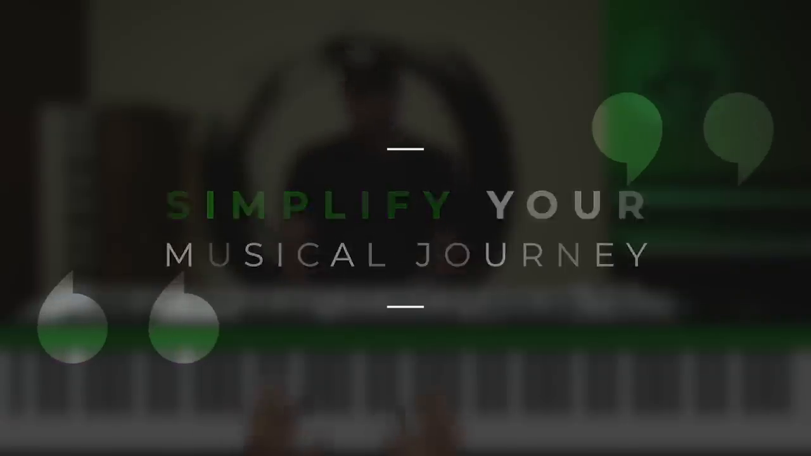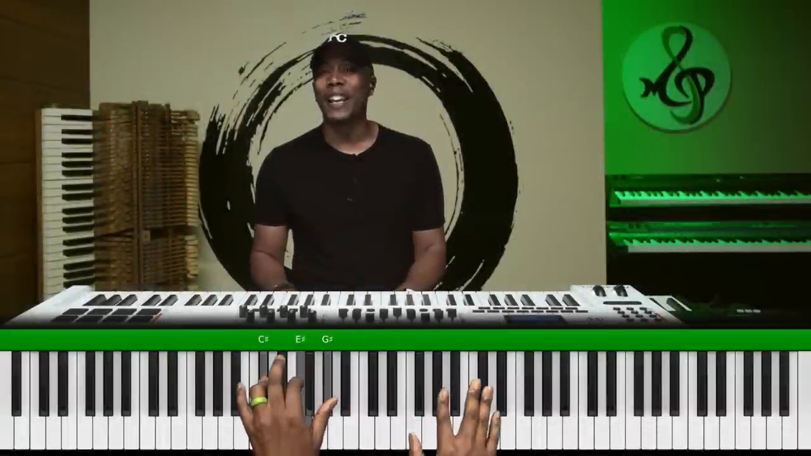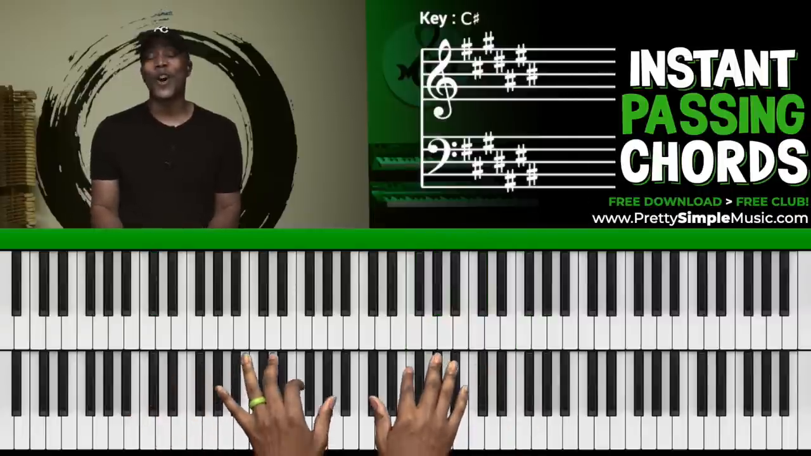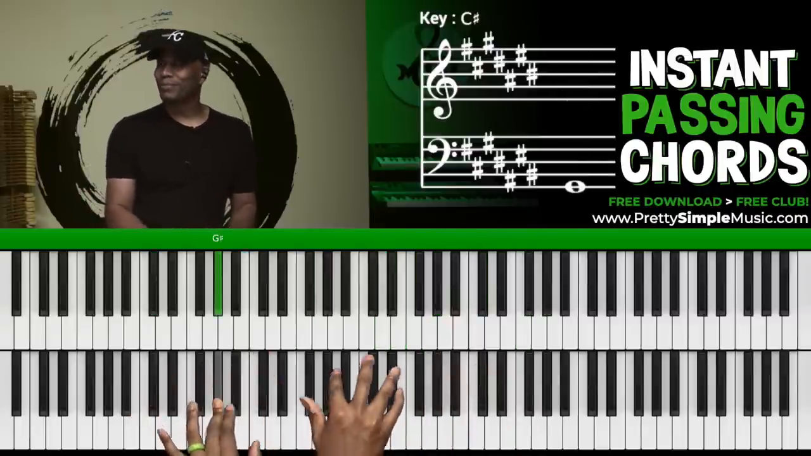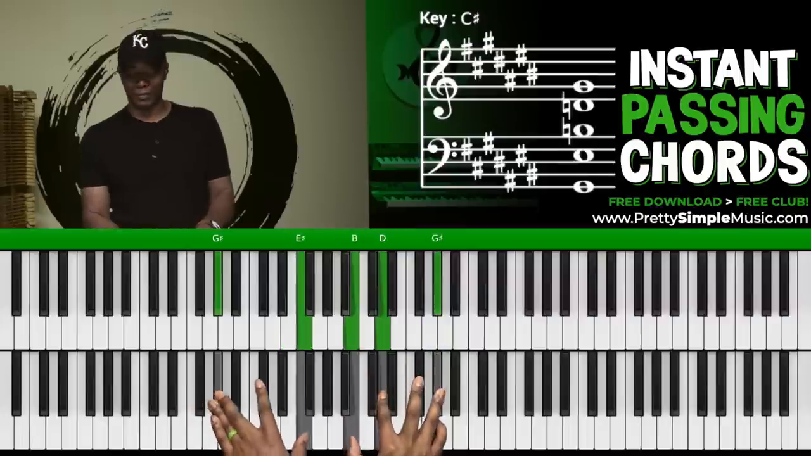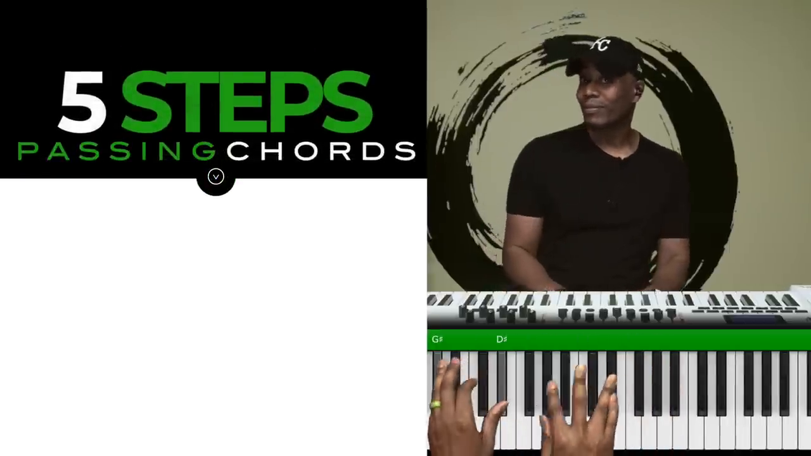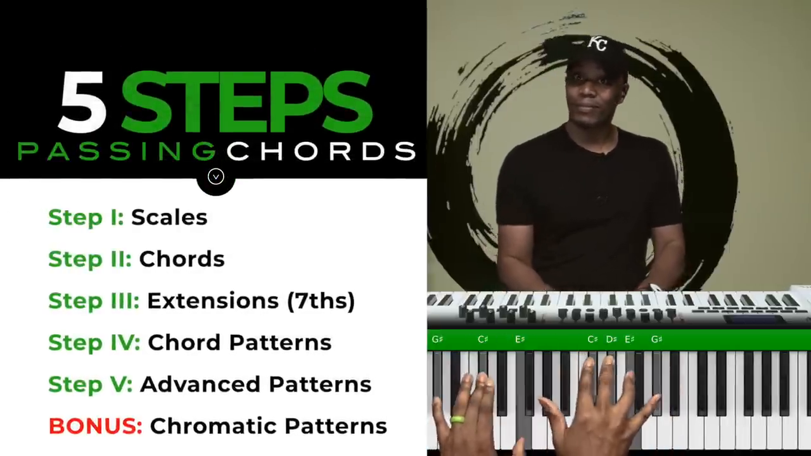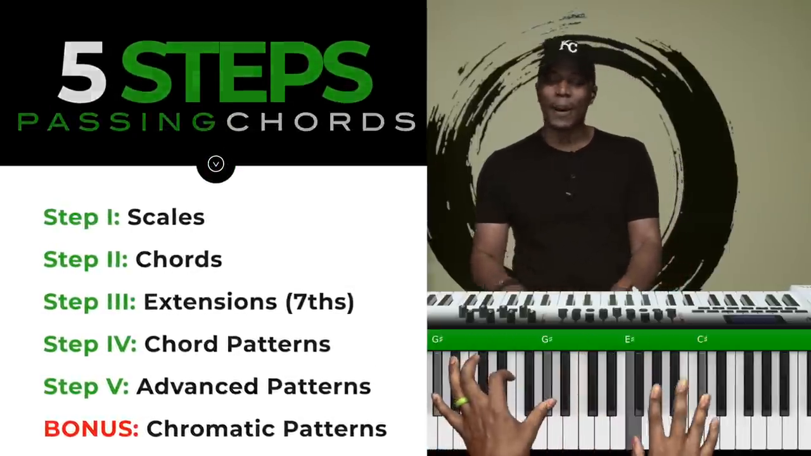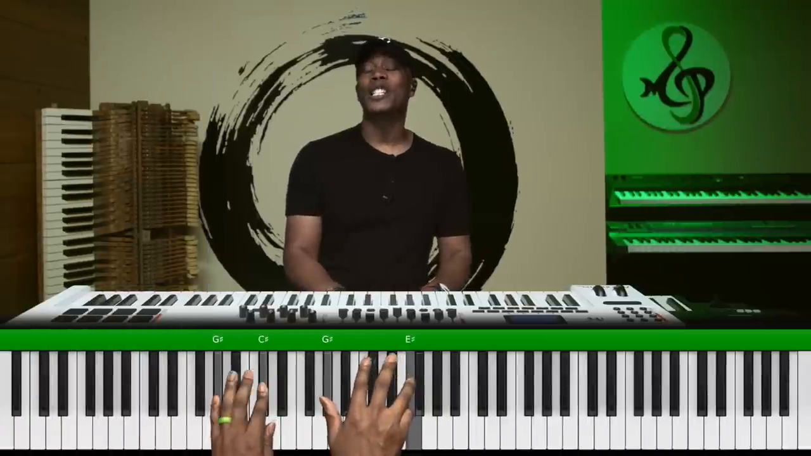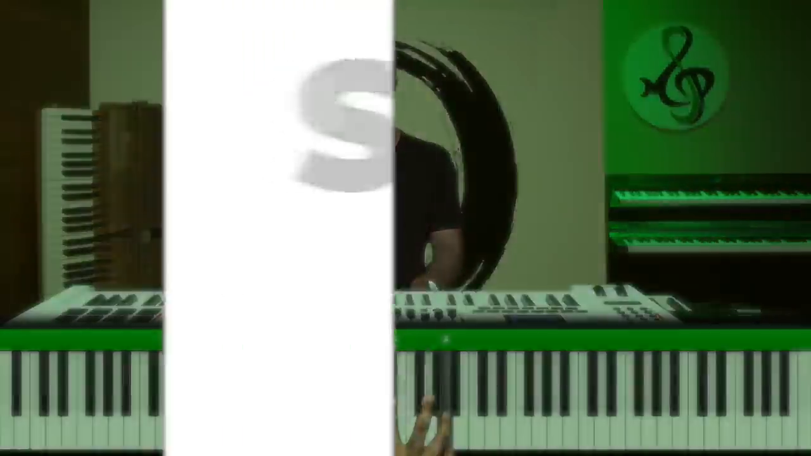So last week we did this little move in the key of C sharp. We did this little. Now, I'm going to take my time and talk about how we can use these as passing chords.